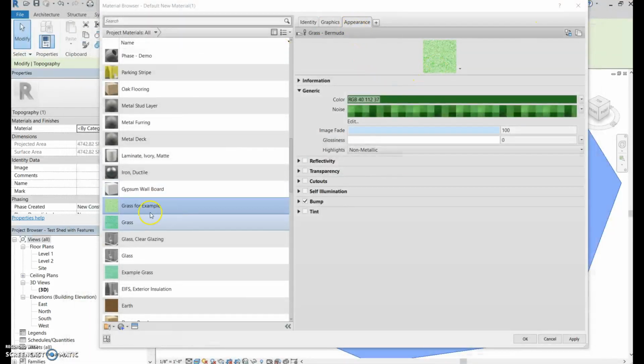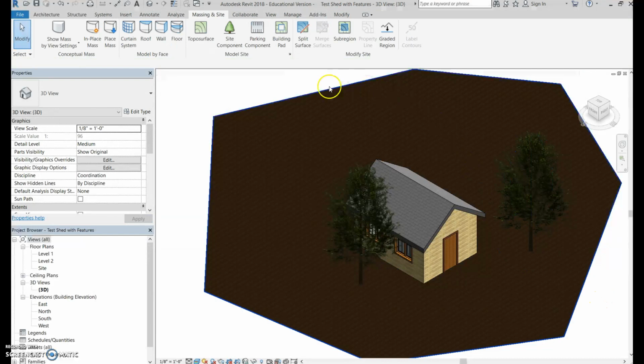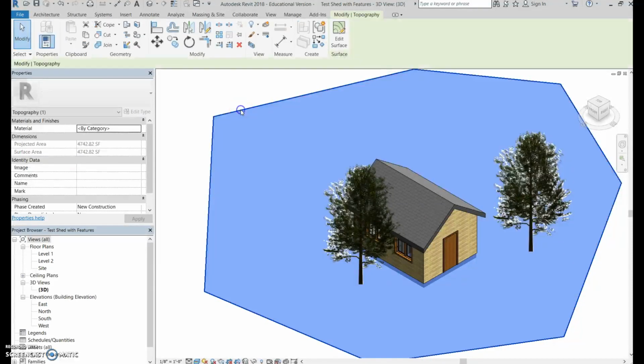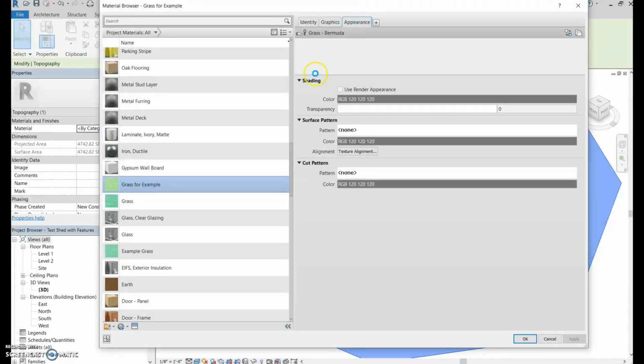Notice under the Appearance tab of my grass, for example, you're seeing what that grass is going to look like. I'm going to hit Apply, and then I'm going to hit OK. Now when I click off, it should be grass. Now, this happens a lot where it's actually not grass. It still looks like dirt. So I'm going to click back on it, go back into my example here, and go back to Appearance.